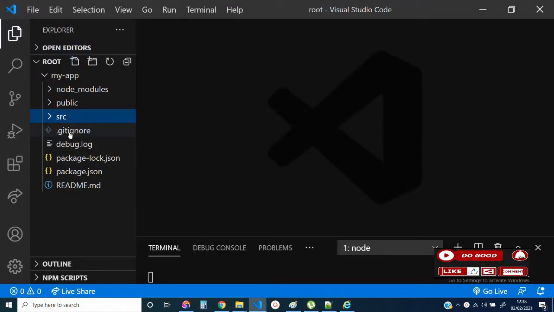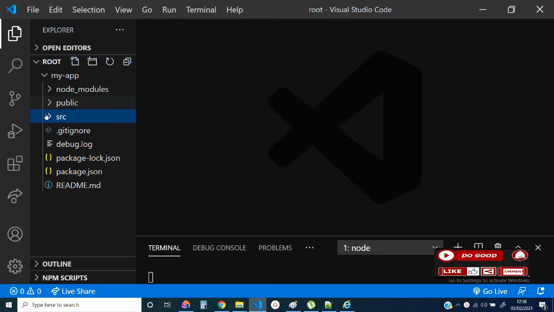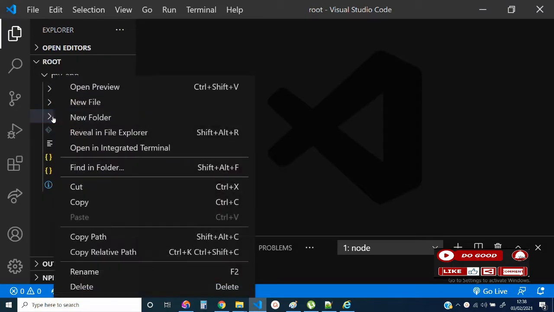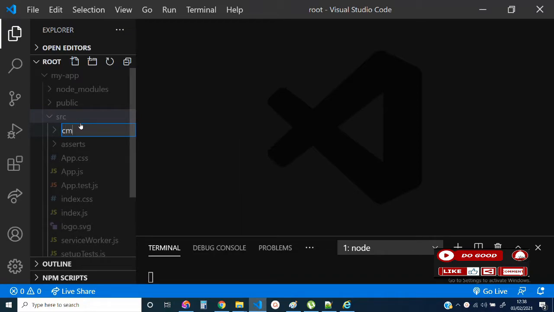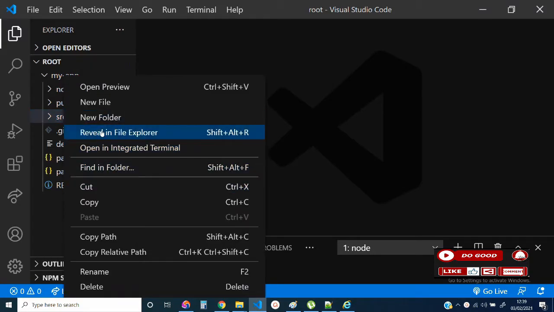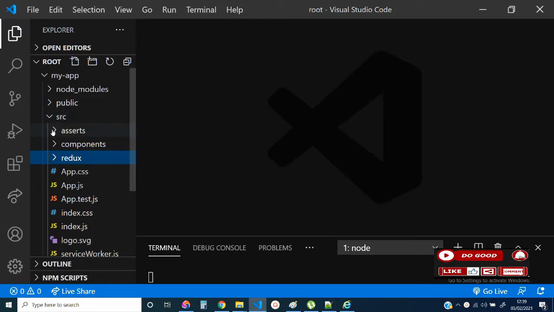Thank you very much. Let's begin by creating 3 folders in our src folder. So the first one we say assets. Second one, inside the same folder we say components. Then the third one we say redux. Good. Now let's take the first one, assets. Now in this application we don't have any images or spinners, so leave it blank.